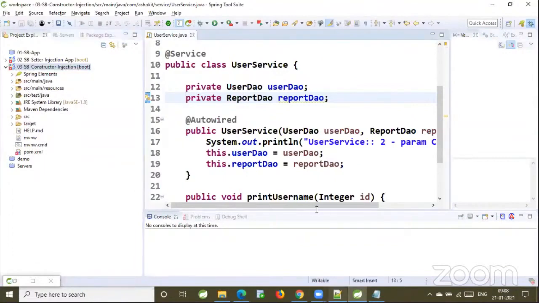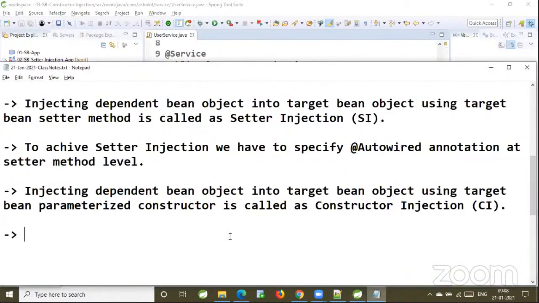Sir, I would like to display both constructors. Is there any way to execute both constructors? No, sir, you can't do that. It's ambiguity.